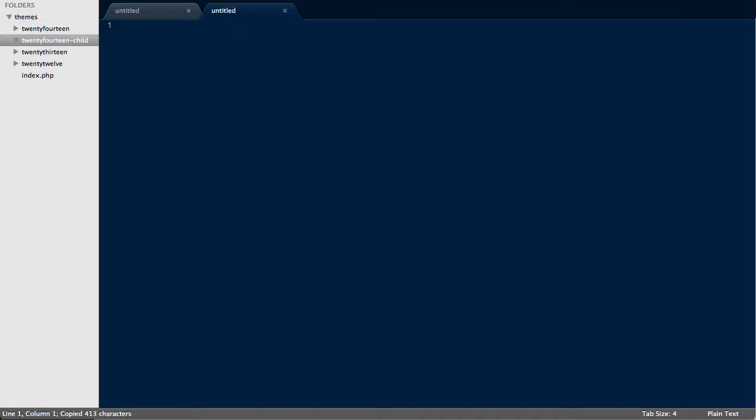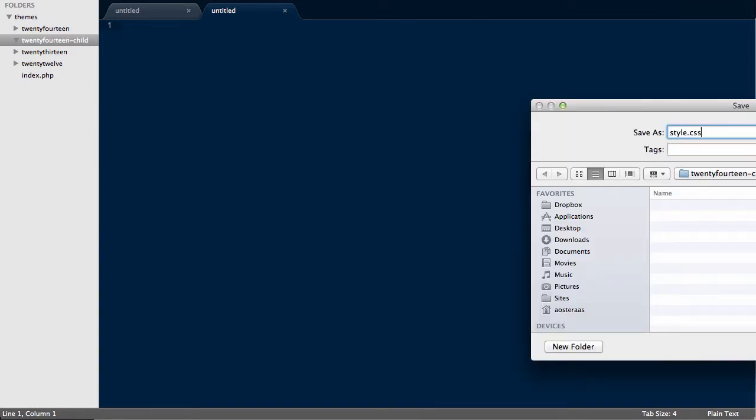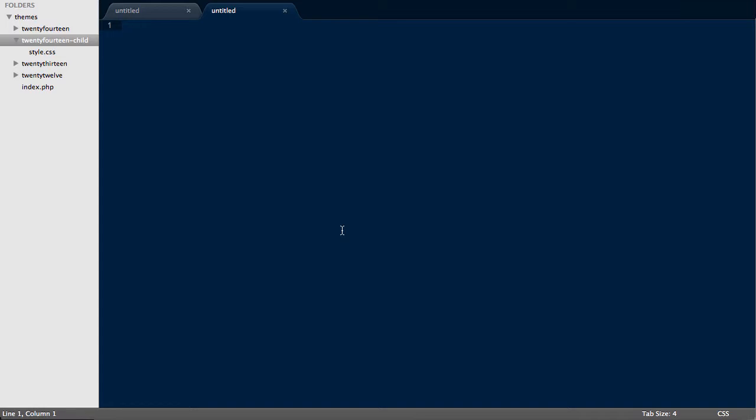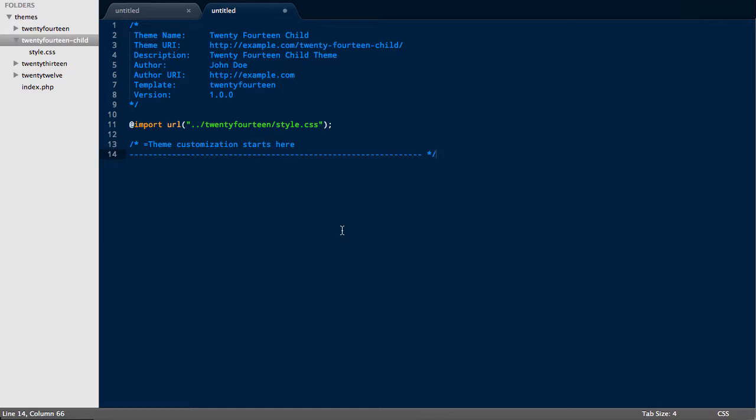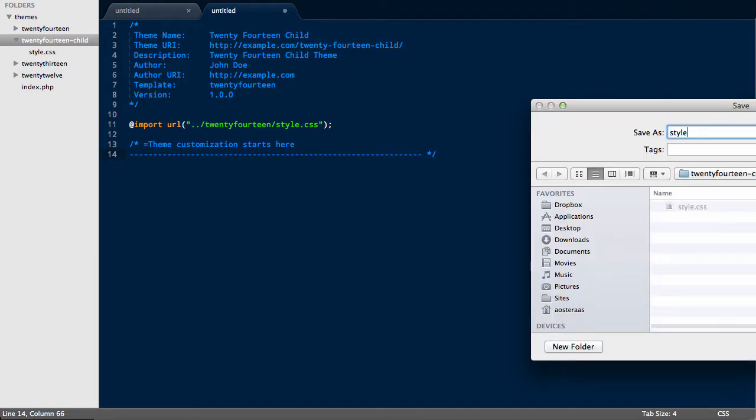So we need to create a new file here, and we need to name it style.css. Before we move on, we need to add a little bit of code to this file, shown here. The most important two lines in this are indeed the template line and the import URL line. The template line tells WordPress what the parent theme is, as in where it's going to get all of its functionality and template files from. The import URL just makes sure that it imports all of the CSS so that you're not left with a blank looking site. Save this as style.css.